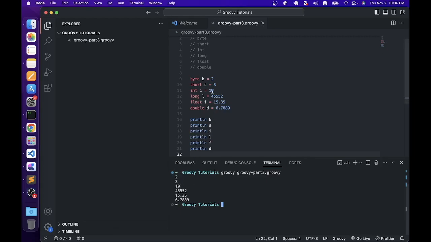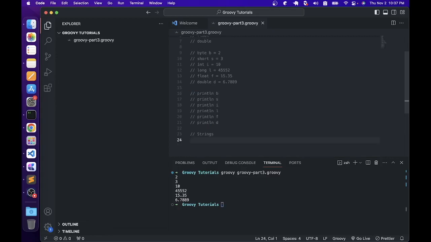For example, b holds number 2, so it prints 2, and s holds number 3. In the second statement, it prints yes. Similarly, it prints all the values in those variables. So these are different number data types. The next data type is string.